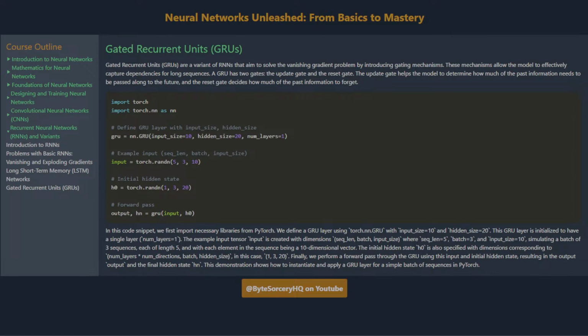In this code snippet, we first import necessary libraries from PyTorch. We define a GRU layer using torch.nn.GRU with input size equals 10 and hidden size equals 20. This GRU layer is initialized to have a single layer, num_layers equals 1. The example input tensor is created with dimensions seq_len, batch, input_size, where seq_len equals 5, batch equals 3, and input_size equals 10, simulating a batch of 3 sequences, each of length 5, and with each element in the sequence being a 10-dimensional vector.